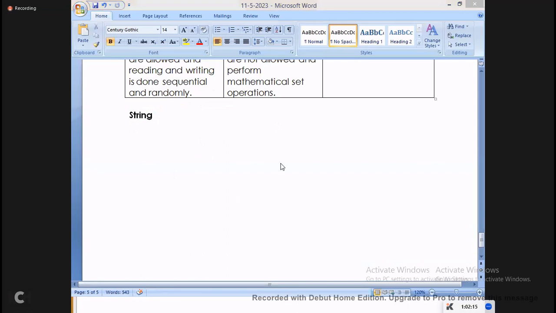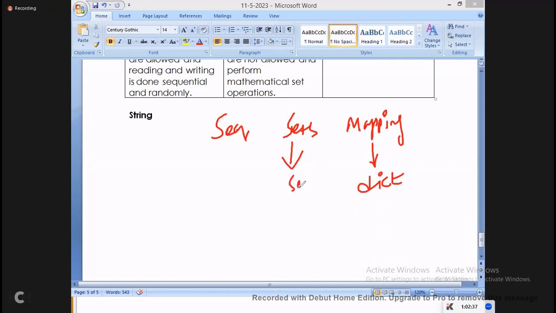Collections are classified into how many categories? Three. One is sequences, second is sets, and third is mappings. How many mapping data types are there? Only one, dictionary. And how many sets are there? Two: one is a set and one more is a frozen set.